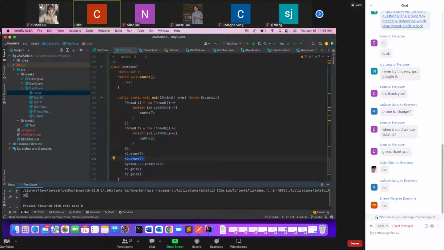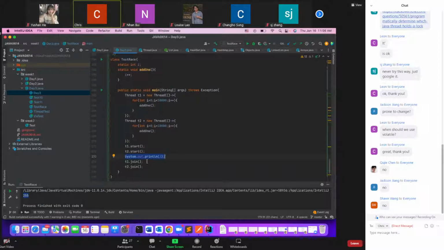So you see, just those two threads haven't finished yet, and we just print out the I. So here is a good example for the join, right? We have to first wait for these two threads to finish their job, and then we print out the I. After they finish the increments, we block our main method here. After they finish, we print out I.